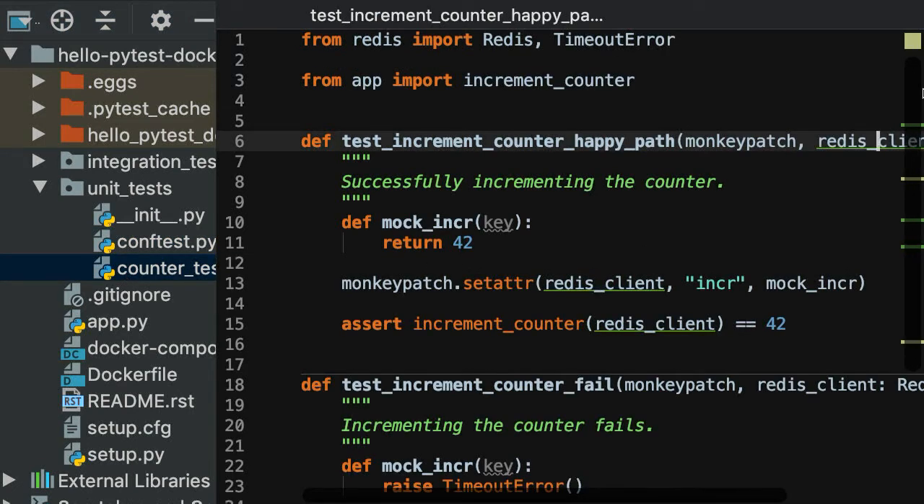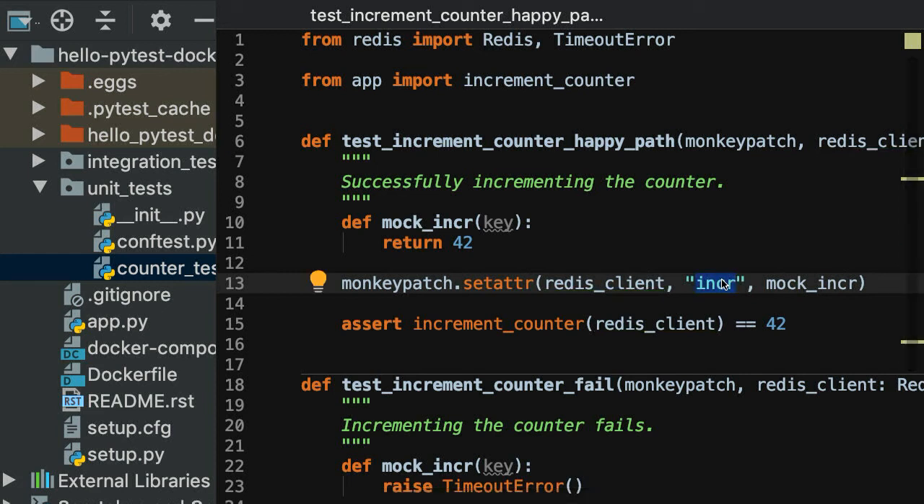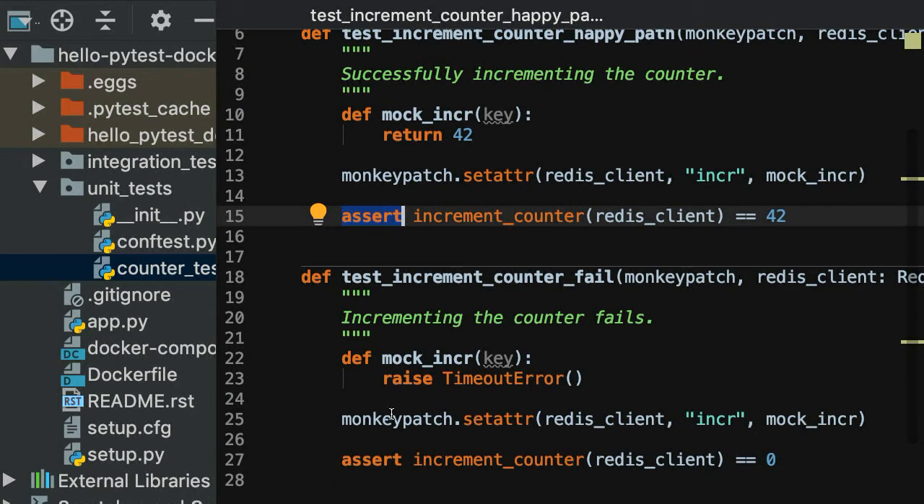Okay, so we're going to take our Redis client and we're just going to monkey patch it. Instead of the normal increment function, we don't want it to actually try to hit Redis. Instead, I'm going to monkey patch it. And so whenever we try to increment, instead of calling the real increment function, it's going to call this mock increment instead, which just in this case returns 42. And so for this test, when we call increment counter and we pass in our monkey patched Redis client, we would expect it to return 42. Right? And we're just using regular old Python asserts, so no fancy assert equal, assert this, that, what have you. PyTest is just trying to keep it simple there. But as you'll see, it actually is quite powerful, which I'll show you in a sec.